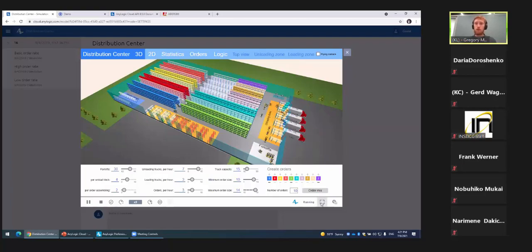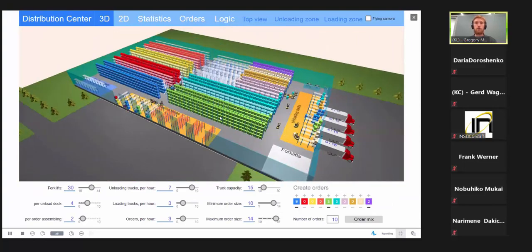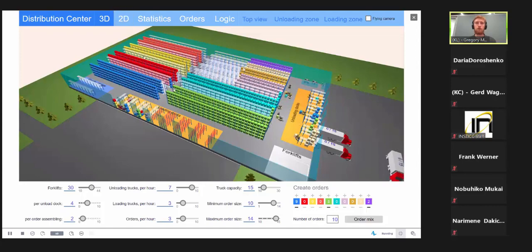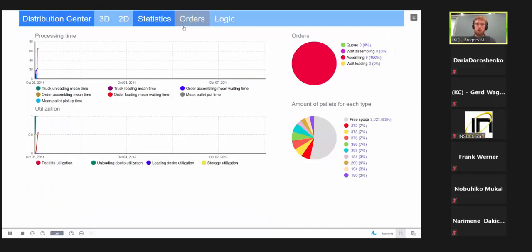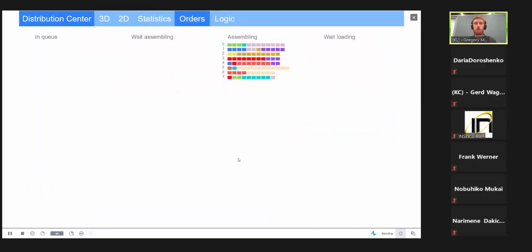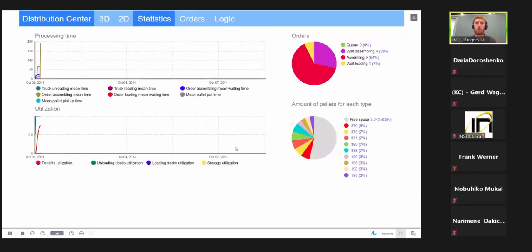The model is completely interactive. I can navigate through the 3D animation and switch between different tabs in order to observe the model 2D animation, to see the model statistics, to observe state of orders in the distribution center, and finally to check the loading, unloading processes and flowcharts, the model logic itself. So let's accumulate some statistics to show how the model can be changed interactively. So I'll accumulate some statistics and run the model at higher speed.